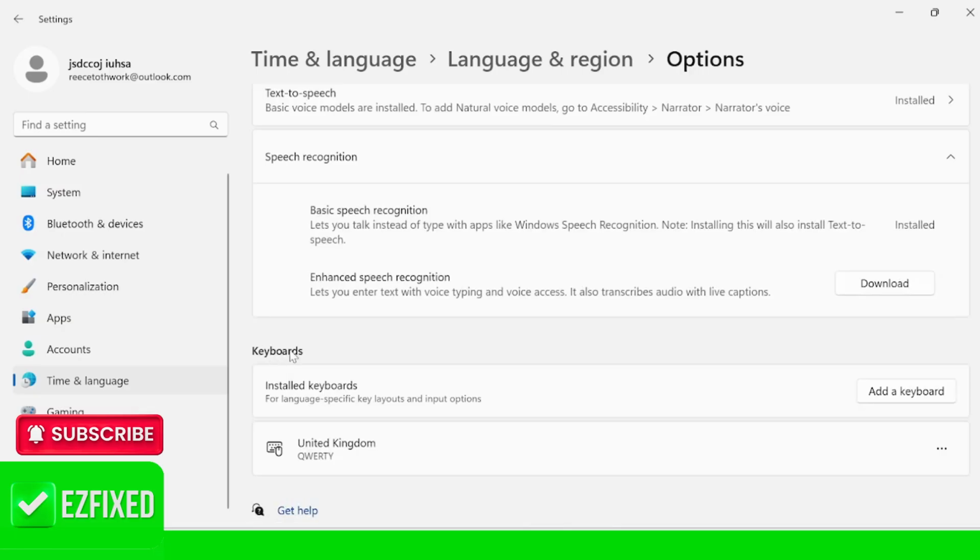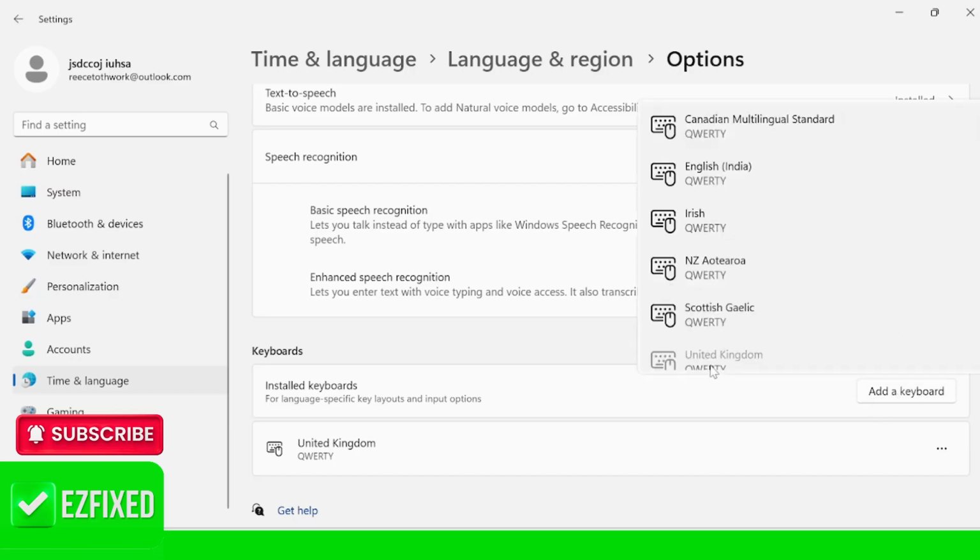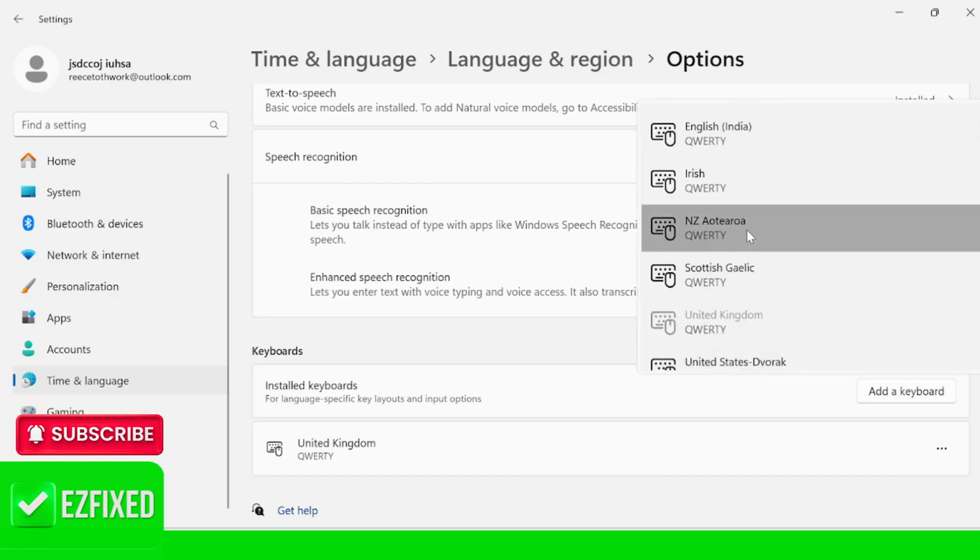And then we can scroll down here also next to this keyboard section and just make sure you have the correct keyboard selected down here. So as you can see, I've got this UK keyboard already selected down here. But if you want to add a new keyboard layout, we can just select this add a keyboard button and we can select the keyboard layout from this list here.